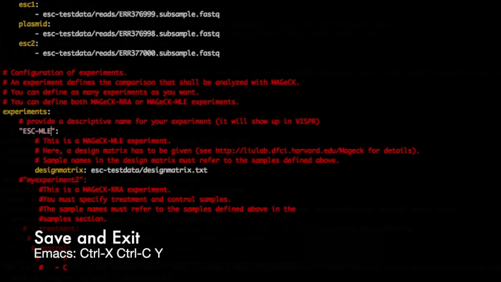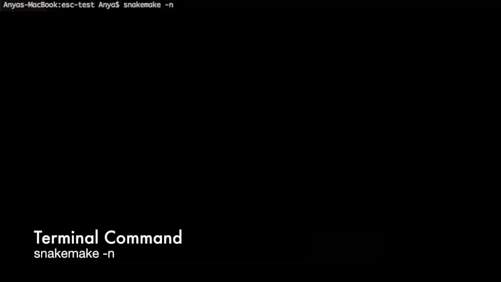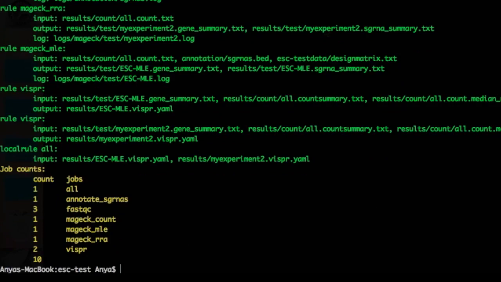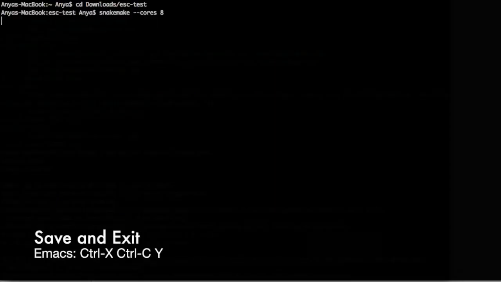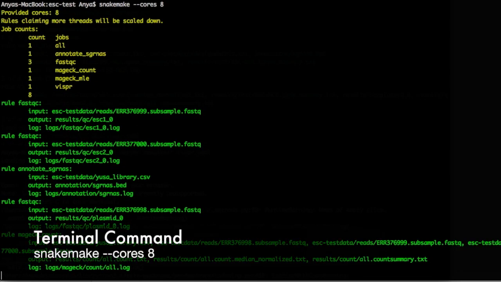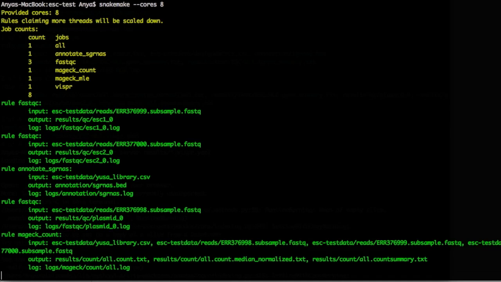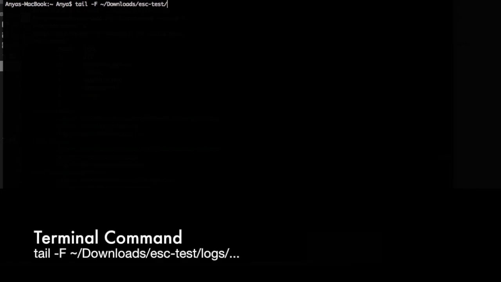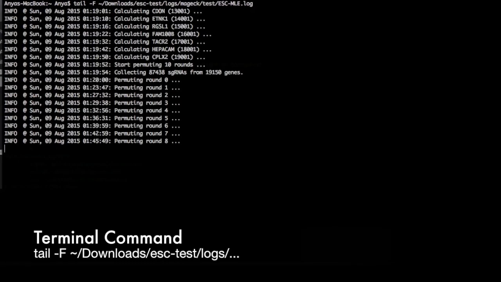Save and exit the configuration file. Back in the workflow directory, first issue snakemake -n to test that the configuration file has been properly constructed. If there are no configuration errors, a list of the jobs about to be executed will be returned. Proceed with snakemake to begin the actual execution of the workflow. By default, the workflow uses one CPU core. To increase this, append --cores and the number of cores you wish to use in parallel. Using a terminal command, you can monitor the log files shown after each step. Issue tail -f followed by the file path of the log file to get live progress updates.